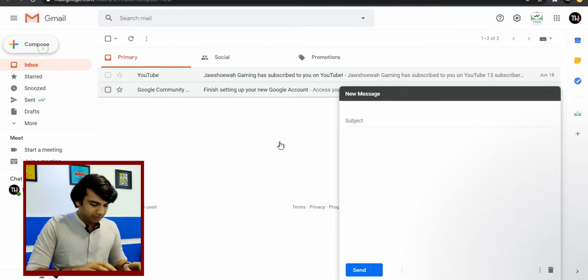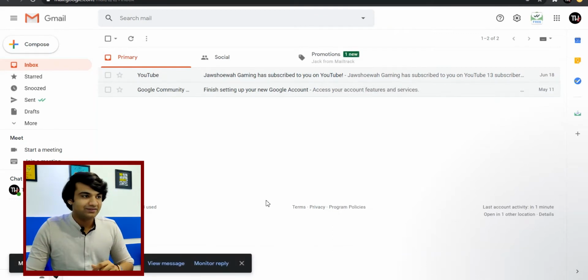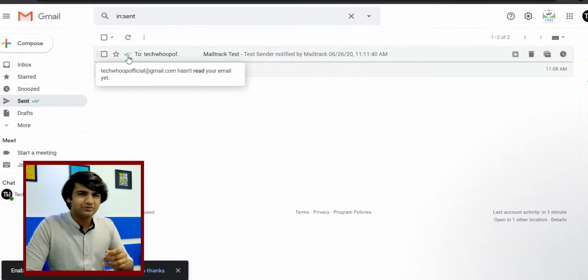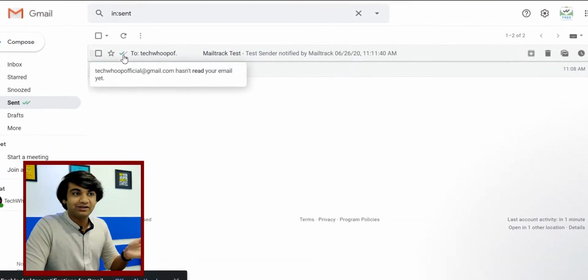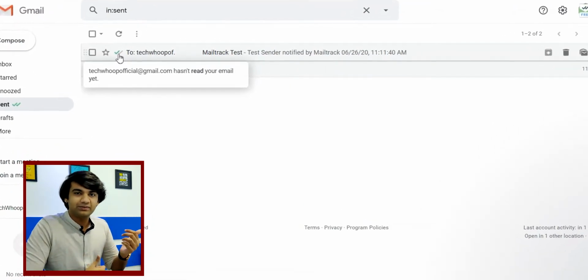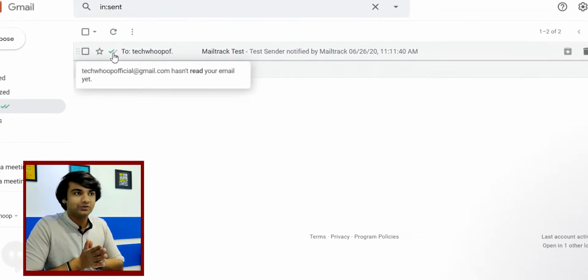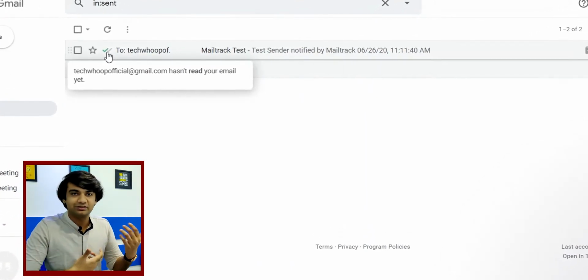So I'll compose one and I've sent. Now let's see. If we click on the send over here, as we can see, the first one has only single tick, which means that it hasn't been read yet. Once I open the mail from my other mailbox, it would have double ticks and I would know that this mail has been read by the recipient.